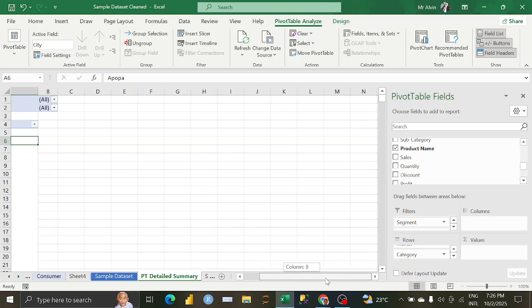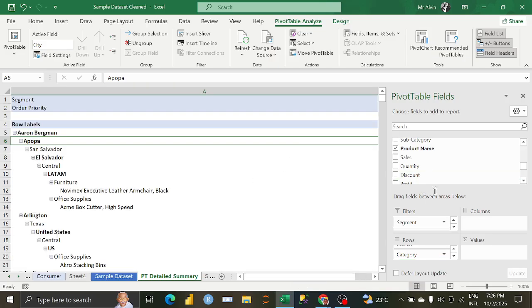Don't worry however much it looks like, don't worry. Here I'm going to do the quantity. Remember it will do a sum by default, then also sum of sales. Then you do a discount right next to it. Then let's do the shipping cost as well. Then here I can now do a profit.